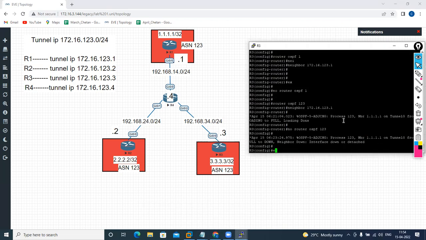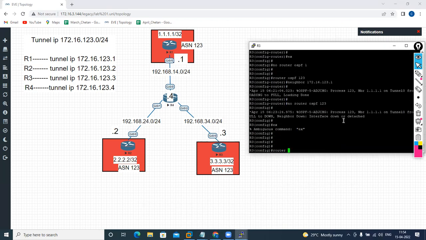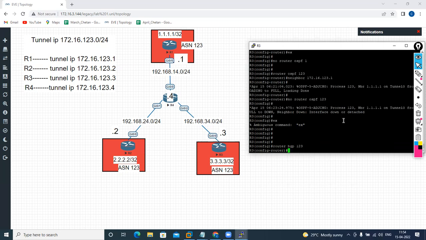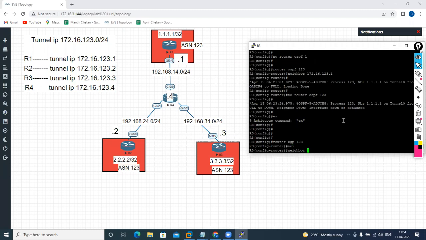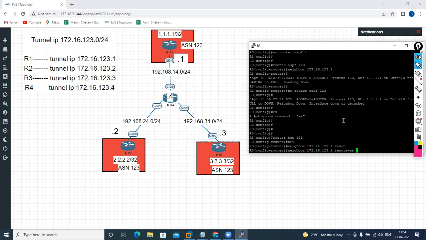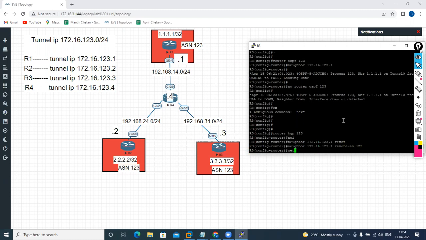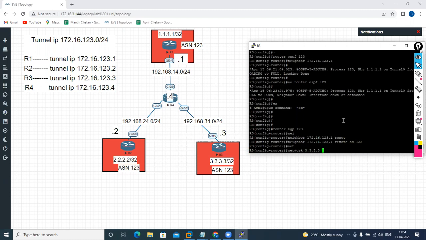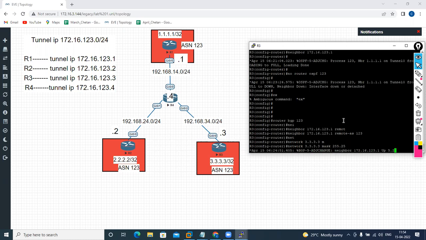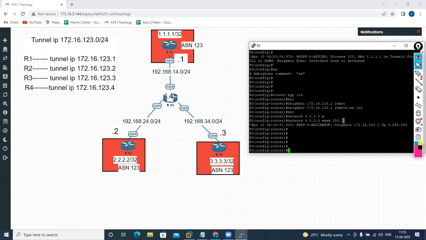So R3, router BGP 120. Neighbor 172.16.123.1. Remote AS will be 123. Advertise the network, mask /30.